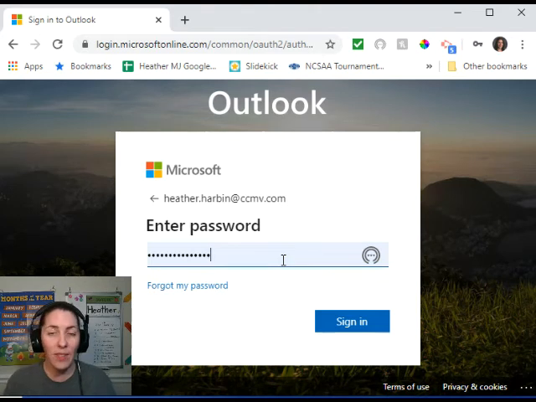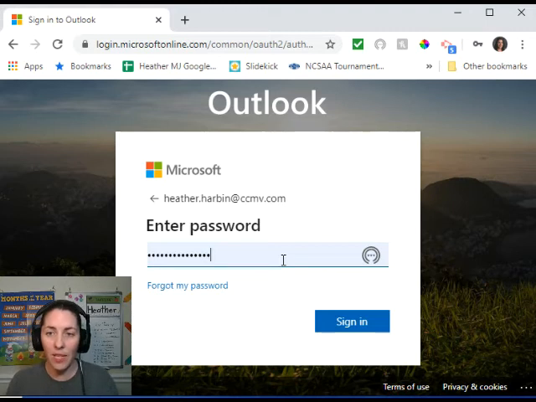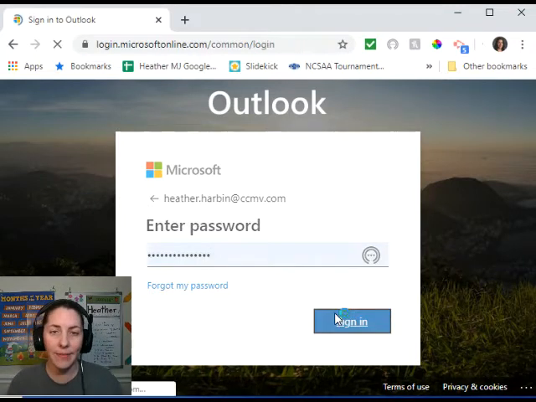You've either used it for Miss Cook's class, or you've used it for my classes, or you've used it for Mrs. Kiter's classes if you are a senior in senior thesis, but everybody has one. If you don't remember your username and password, then you need to get in touch with either me or Miss Cook so that we can reset that for you, and I'll give you some info on how you can get in touch with us. But you're going to go here and type in your CCMV account email and whatever your password is. The password that you used for Teams is going to be the same one that you use to sign into your email, and click sign in.